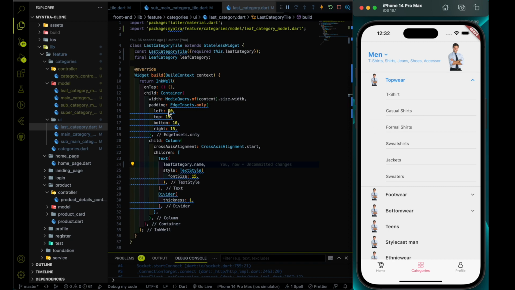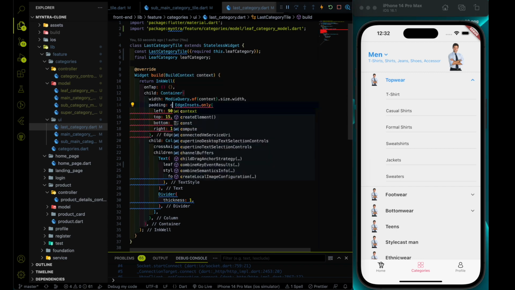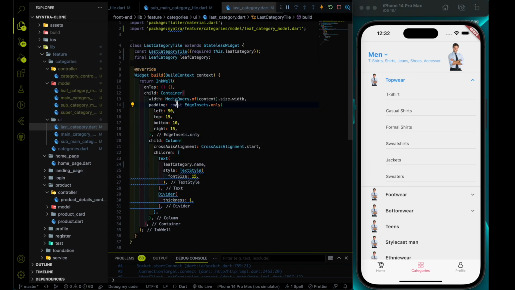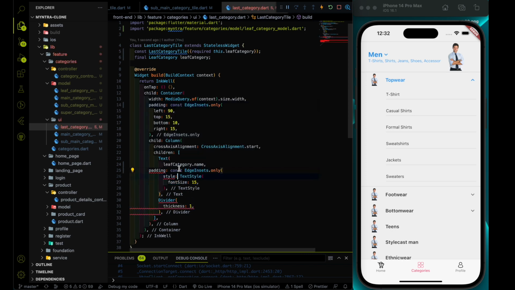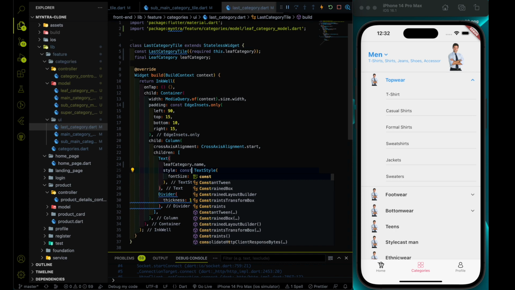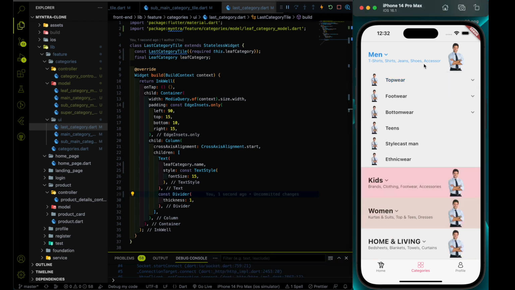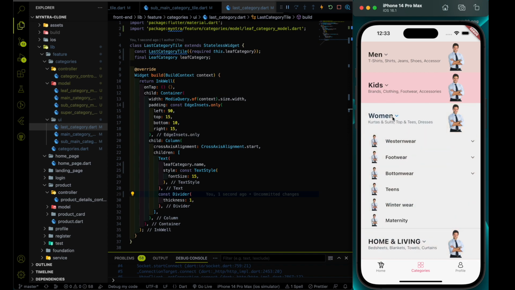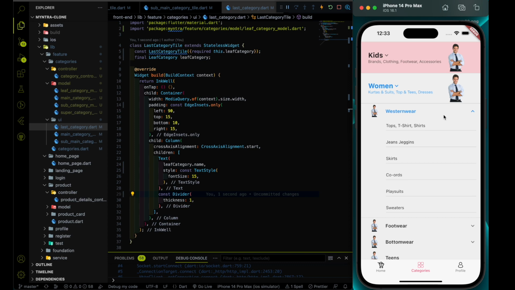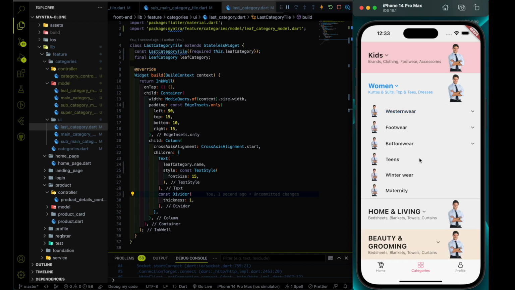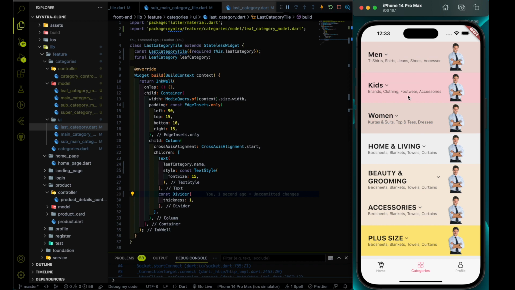Okay, and let's handle this linting issue. Oh, I can add a const to remove all the linting. Okay, const. So we have populated all the data. If I expand the women section also, then you will find western wear and all the relevant categories inside the women section. Okay, so everything is working fine.